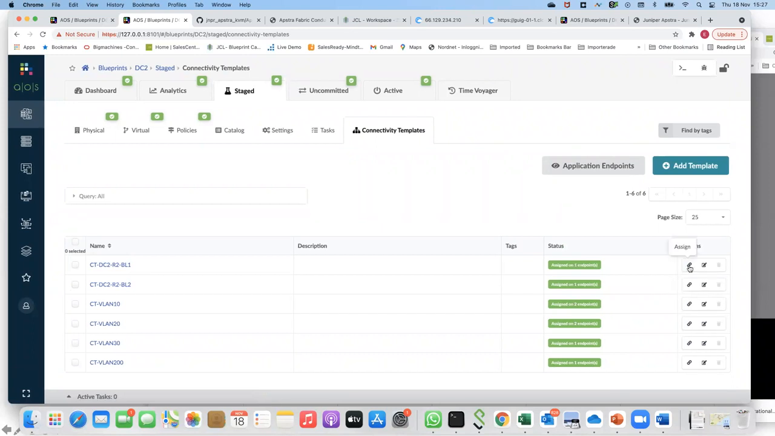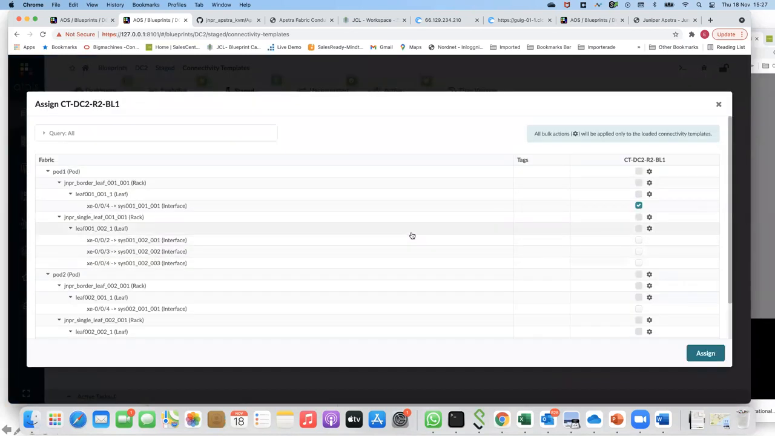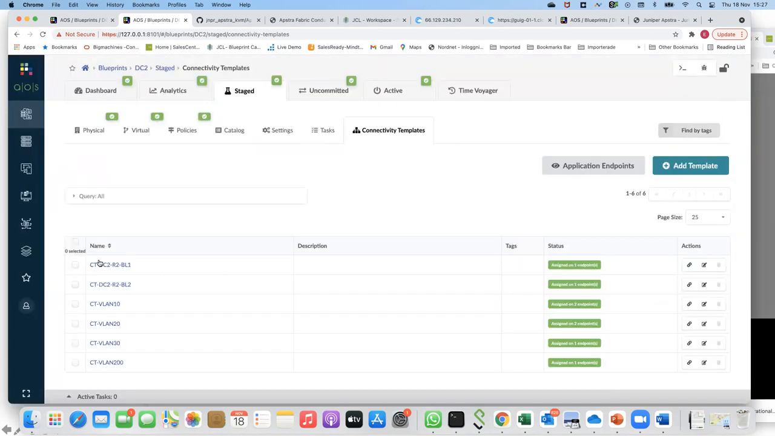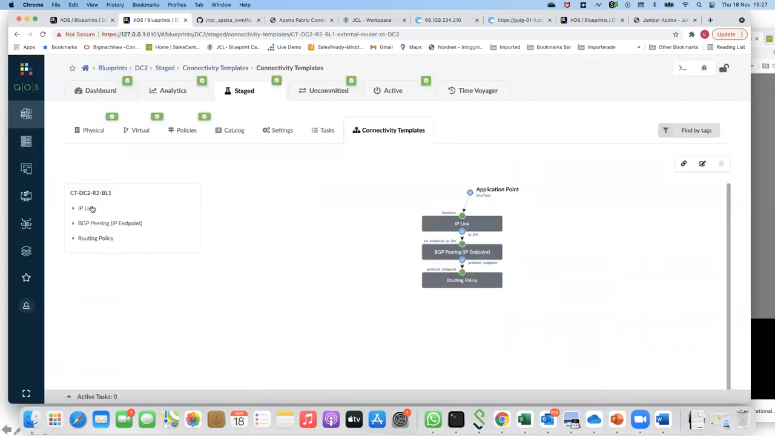And what you do then is just assign those to those specific interfaces, or in this case, the border leaves. But more importantly, we can look into what's inside of this. Well, here you have 3 components, you could say.